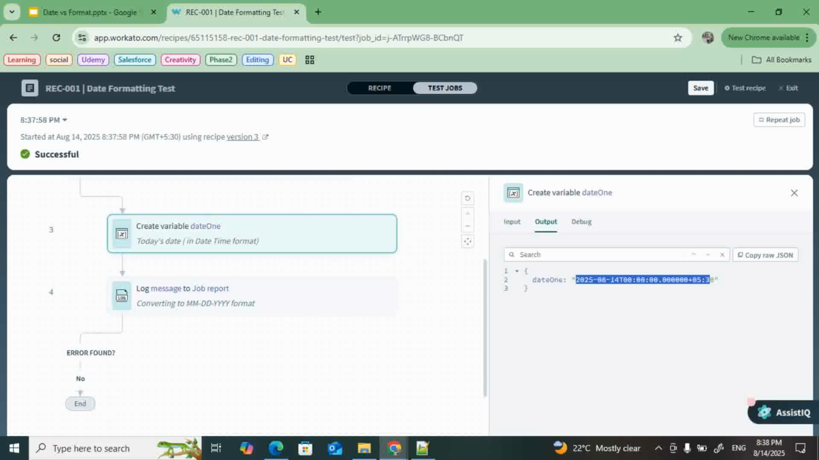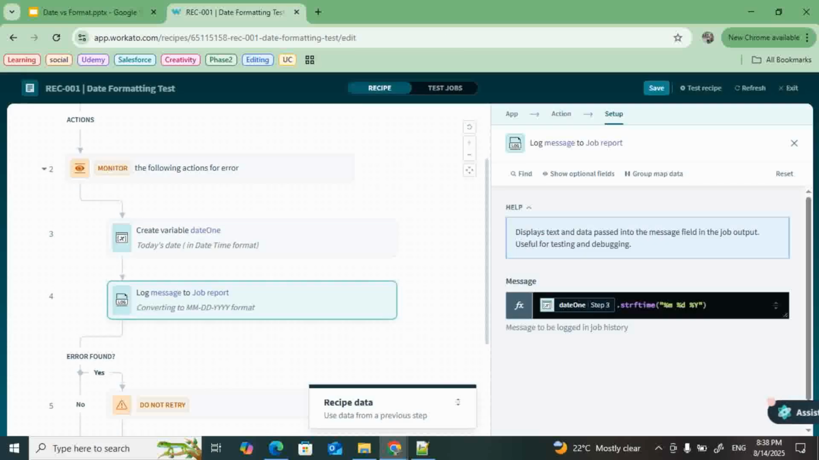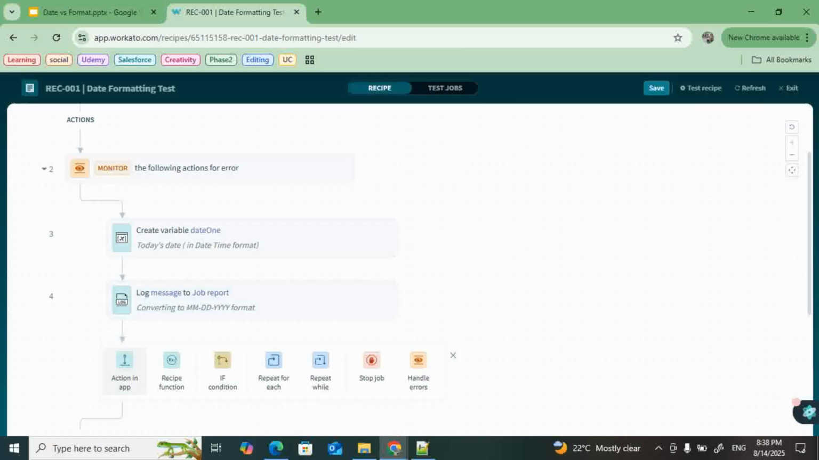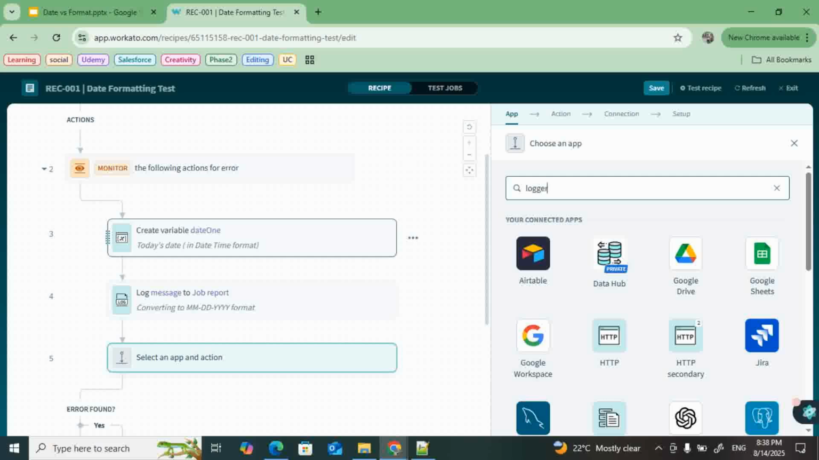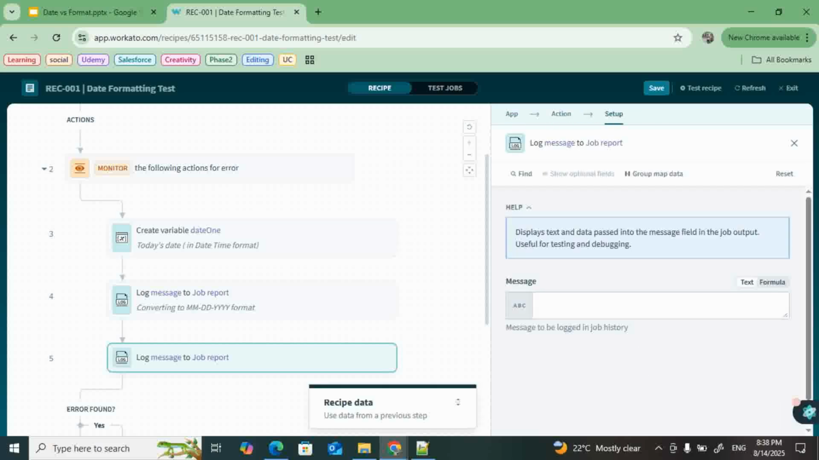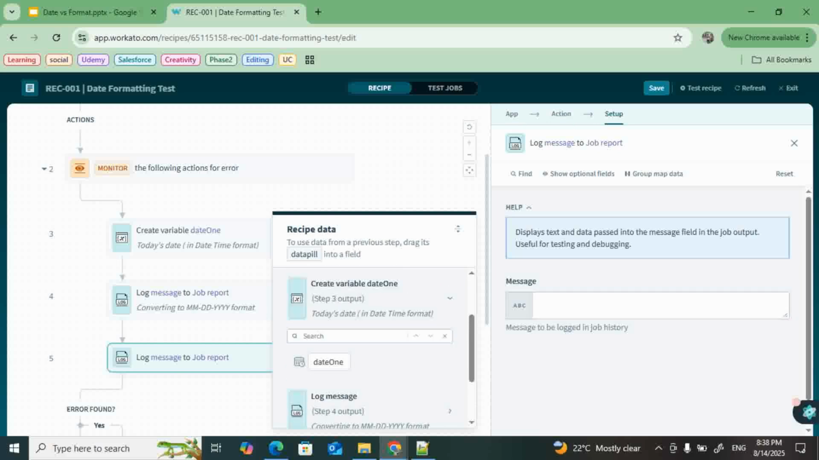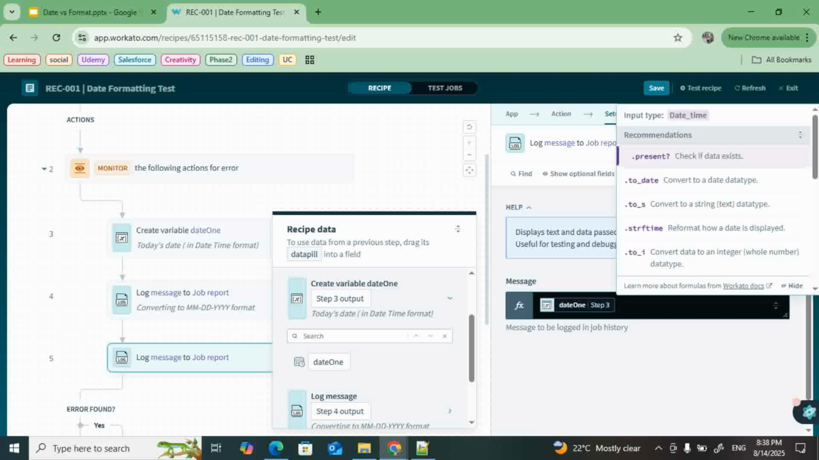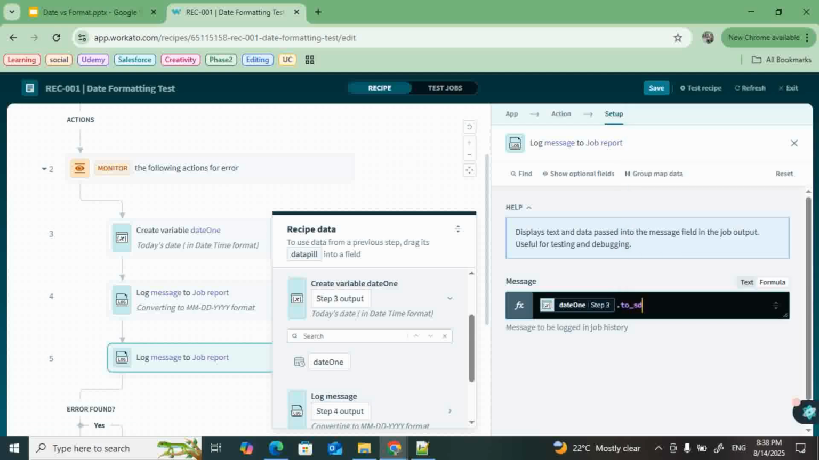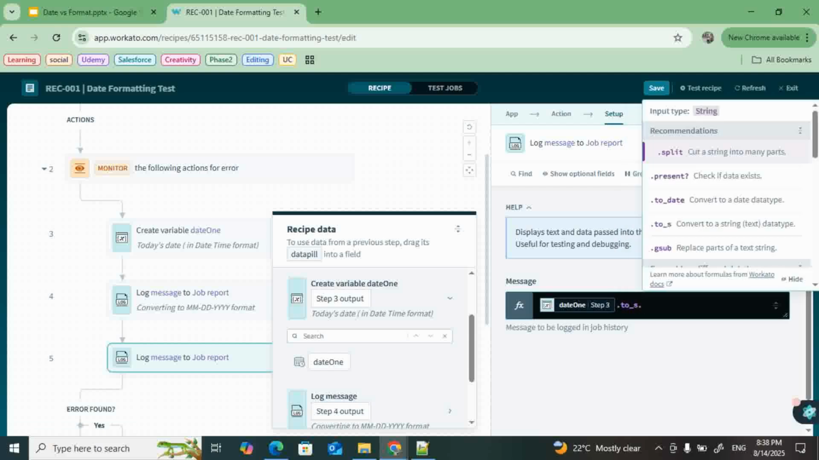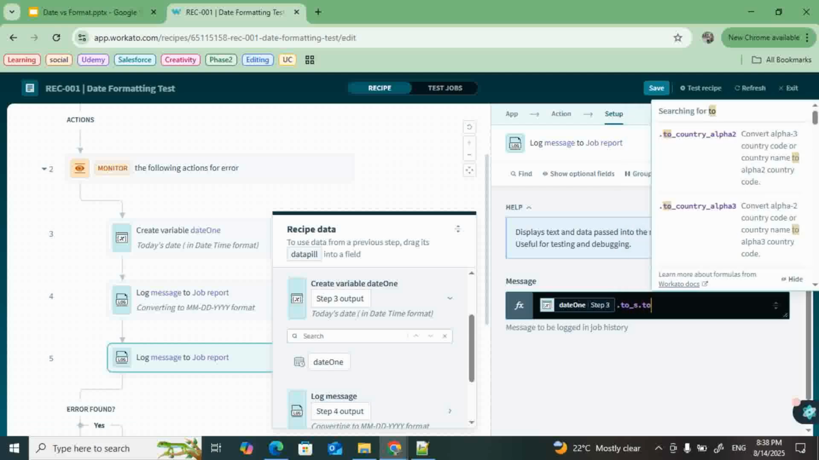Now let's understand the same thing using another toDate format. Let's say I'll just add the logger here, and now I'll use the incoming date, which is coming from the third step, which is in date-time format. If you see, the input type is date type. Now I'll do to string, I'll use to string and to date. Okay, I'll use to date.